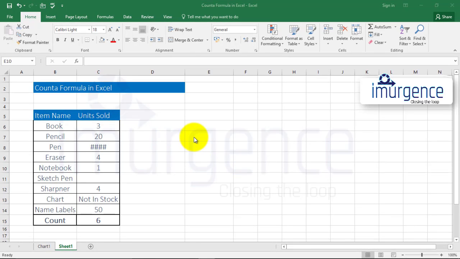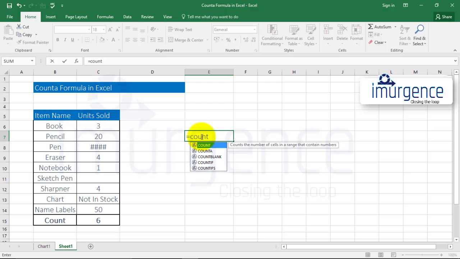What does the COUNTA formula do? Well, it finds out, in a given range, how many cells are not empty. It counts the number of cells in a range that are not empty.